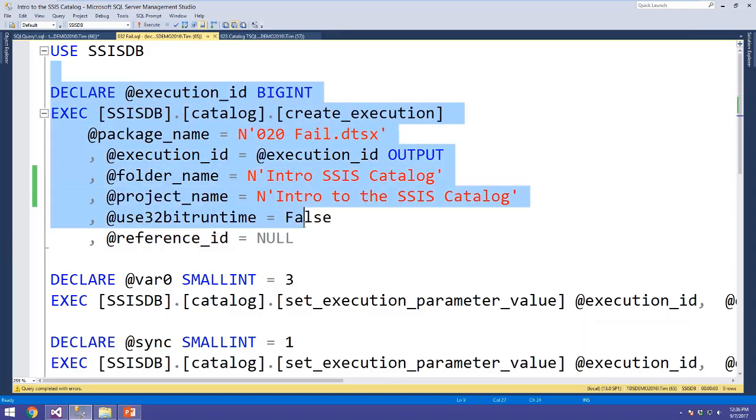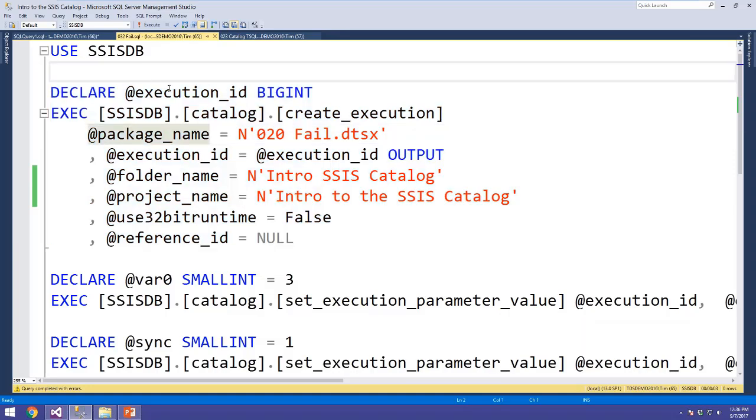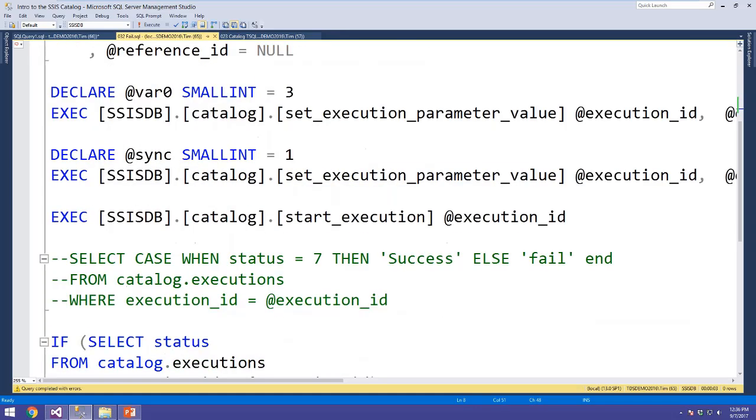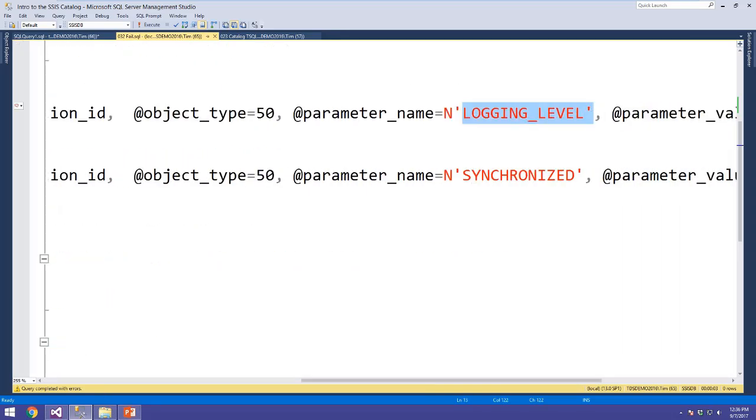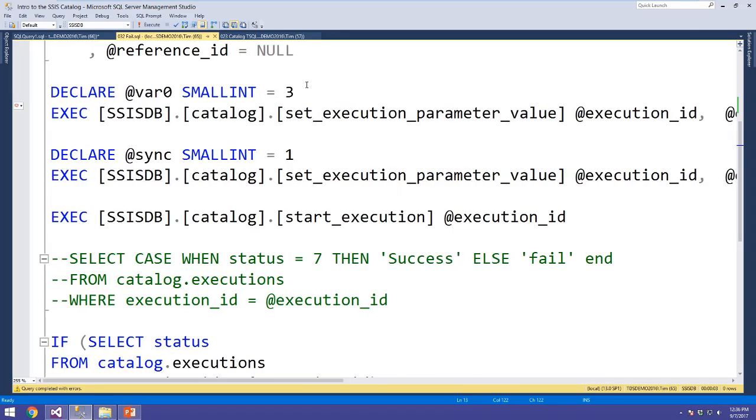So I took that script, I formatted it a little bit better where I can see everything on one screen, kicking off this package. It's in this folder and this project. The only difference here is, I'm still making the call to the logging level. The difference here is I'm using a different logging level. The default logging level is 1, which is basic. In using 3, I'm overriding that and saying I want to use the verbose logging mode instead of the default basic logging mode. So I'm overriding that.